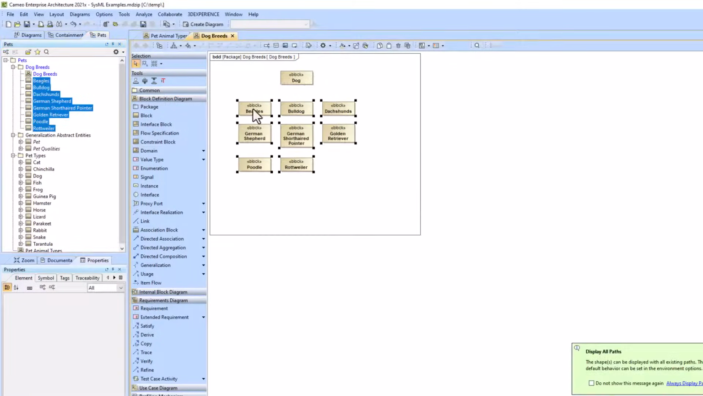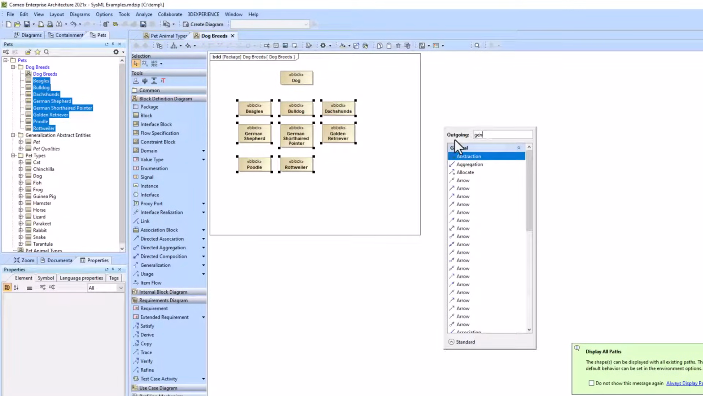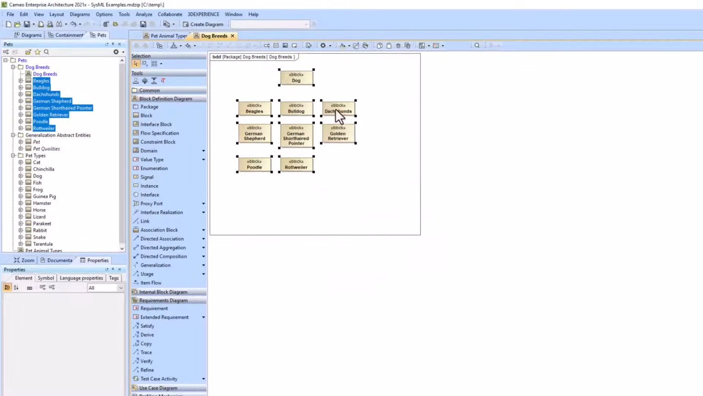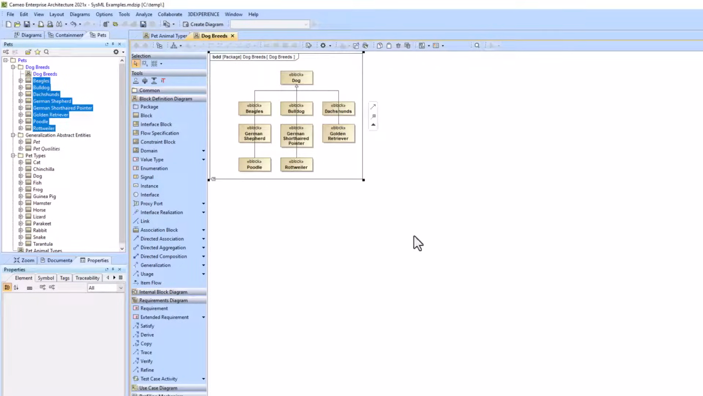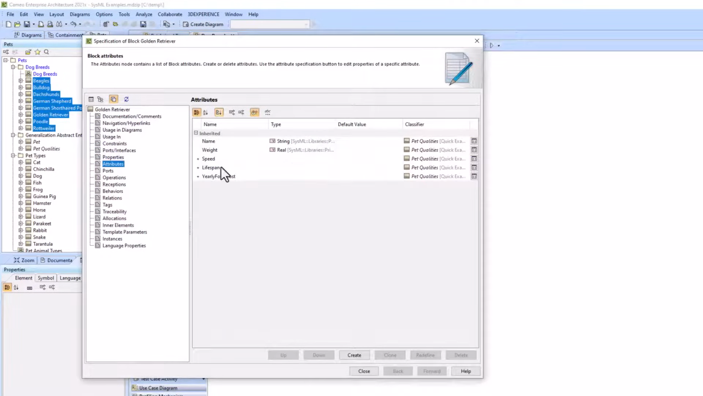Then I can just drag them on the screen, and again, right click, create relation, outgoing, generalization to here, and then display in between paths, and you've got it. And if you look into the golden retriever, you'll be able to see in attributes that it also inherits those pet qualities.